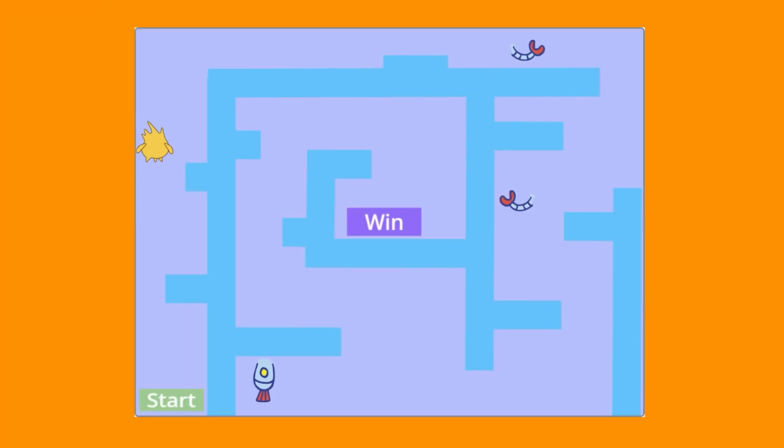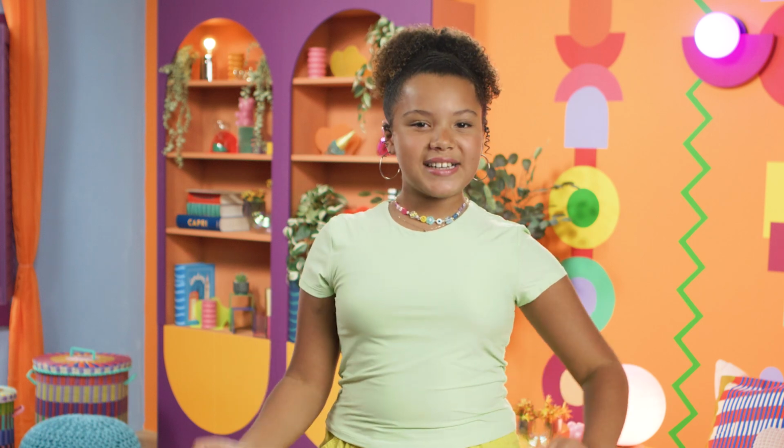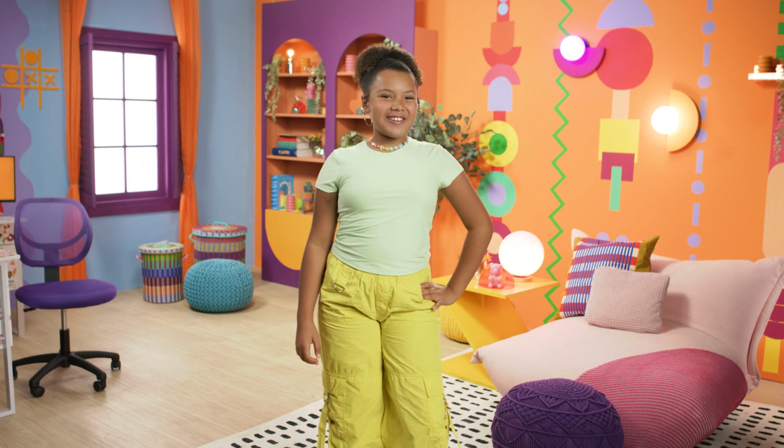In our project today, we're going to create a basic maze game. Let's create a game where the player needs to collect items that have been broken apart in order to make something cool. Let's get started.